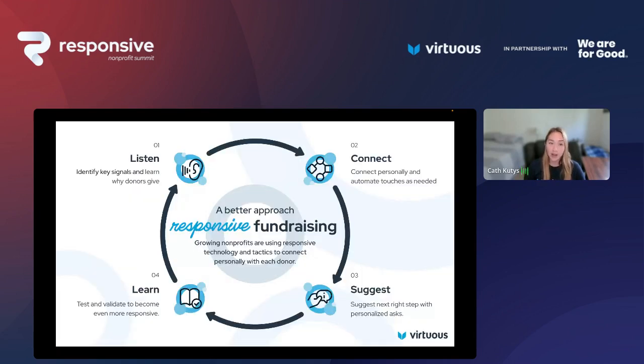What I do want to start out with is a quick overview of responsive fundraising before we jump into the Virtuous product. I know a lot of you might be current partners. Some of you, this might be your first introduction to Virtuous. Either way, just doing a quick overview of the ideology that Virtuous is really founded upon.